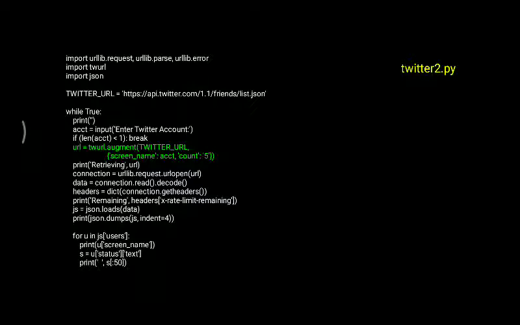Then there is one more function called json.dumps. I think we have discussed only one method, json.loads, and along with that we have one more method called json.dumps. json.dumps of js comma indent equal to 4 means if you want to convert the entire data into your own format, you can just use the dumps function. So json.dumps of js comma indent equal to 4.